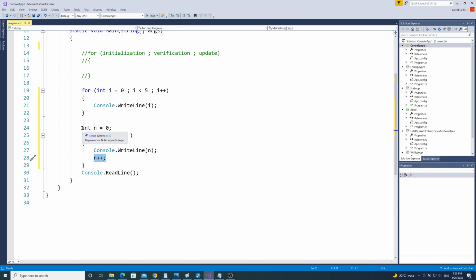So it will go like this: int n = 0 at the beginning, and then before the first time, we evaluate the condition: is n less than 5? Then we execute this code. Then we jump to the third part. Before we execute this block again, we jump to the third part, but there is nothing here, so we go to the condition again before the next iteration.